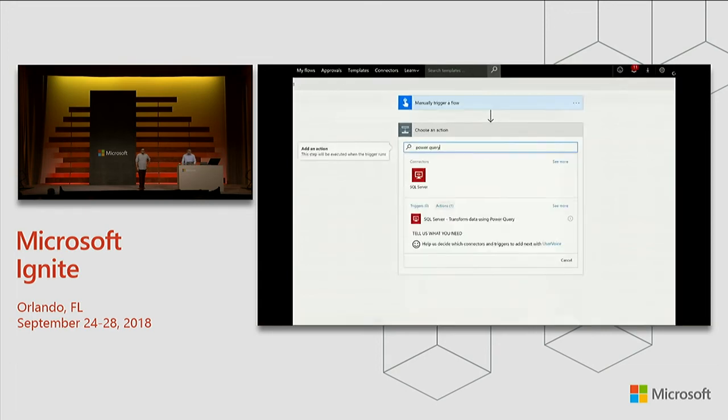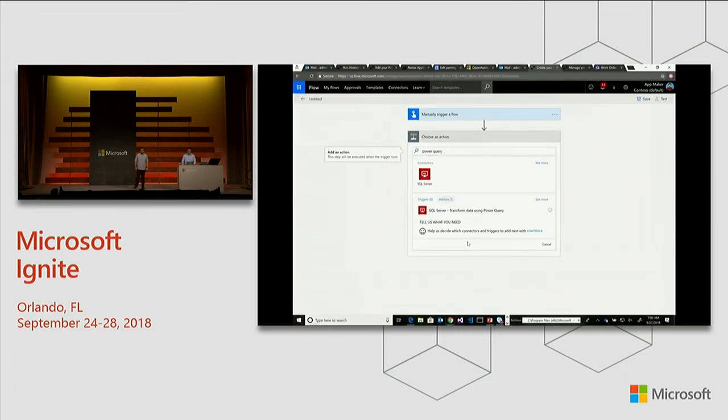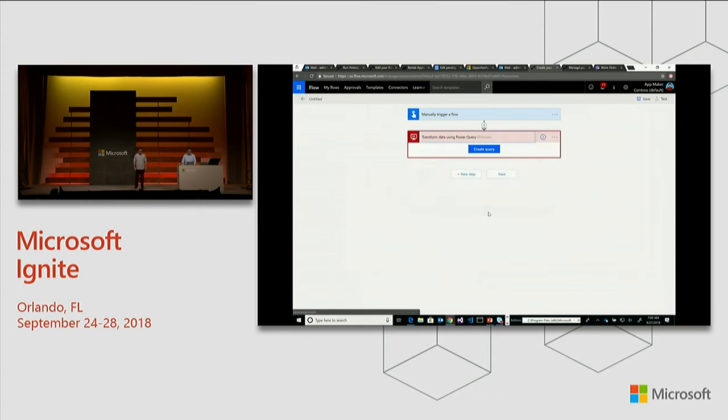Then what will happen is we'll actually see this action called SQL Server transform data using Power Query. So I'm going to go ahead and click on this. Now what's going to happen here behind the scenes is I need a connection to that SQL Server. This is part of the reason why we need to include it as part of our existing DLP policies, because this is an existing concept for us.